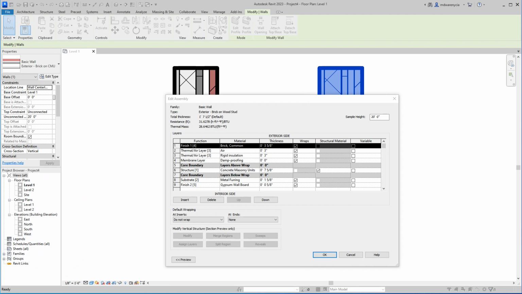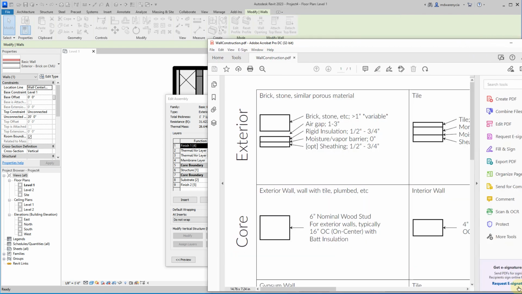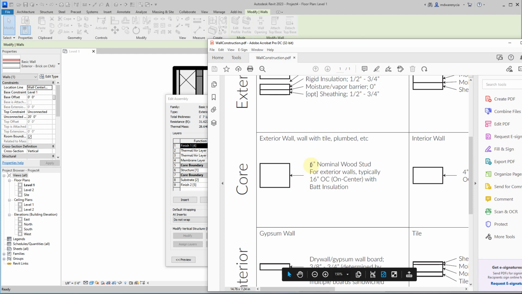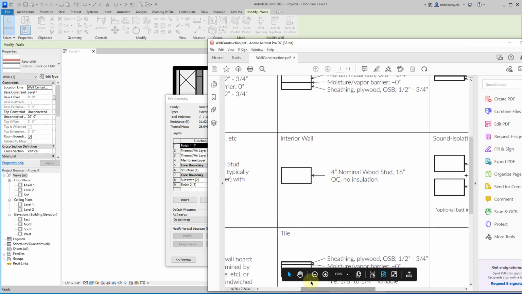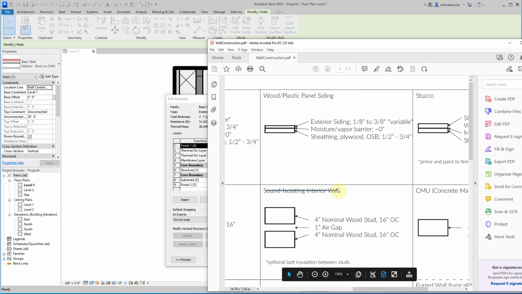But I'm going to be using that as a reference, and I highly recommend you guys do as well, because it does have a bunch of details that you'll need to actually put walls together for this class. So if I go here, you can see that we allow 6-inch nominal wood studs for the core, 4-inch nominal studs for the interior walls, sound isolating interior.